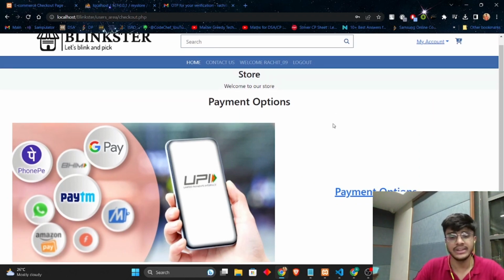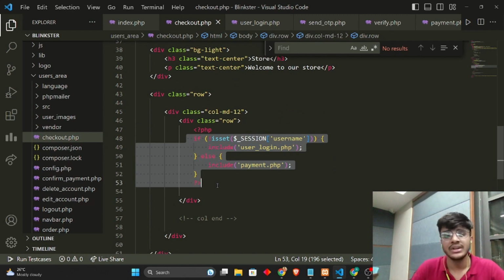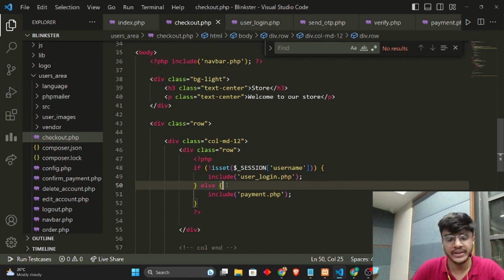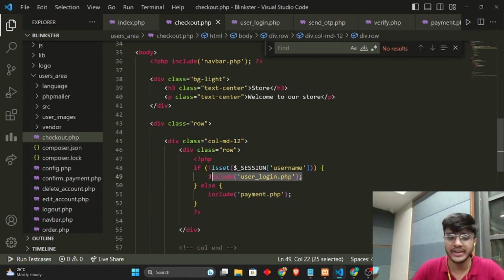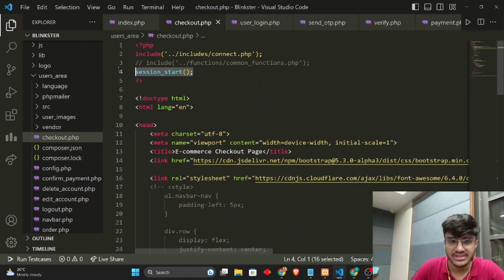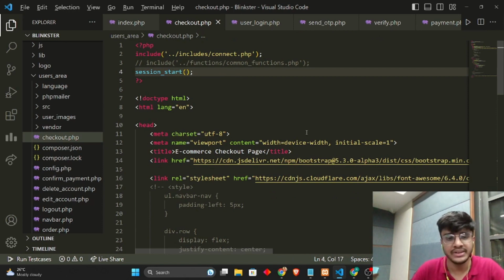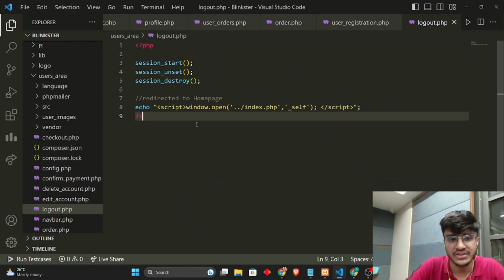So now I will be explaining this part of the code. So here's the checkout page. In the checkout page, you can see that there's a session variable. If this session variable for the username is set, then the user will be redirected to the payment page directly. If it's not set, then it will be redirected to the user login. In every page of our code, we have entered the session start, which will always keep the session ongoing unless we press the logout button. You can see the logout code where we will be destroying all the session variables together.